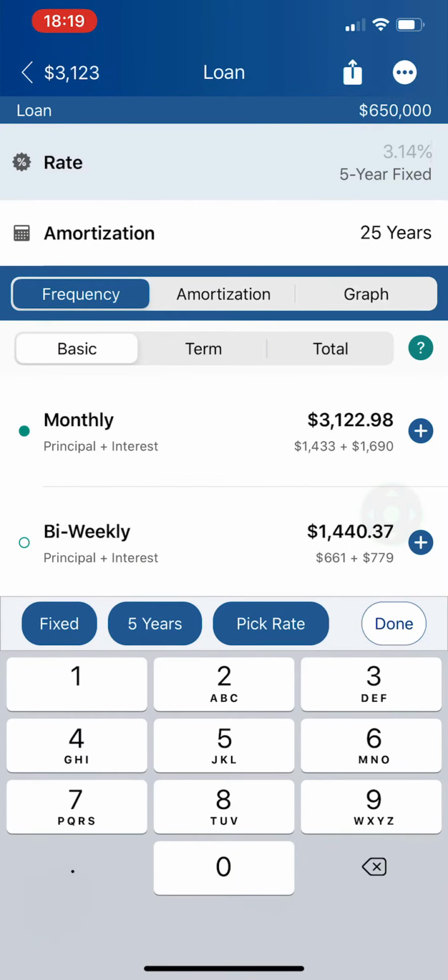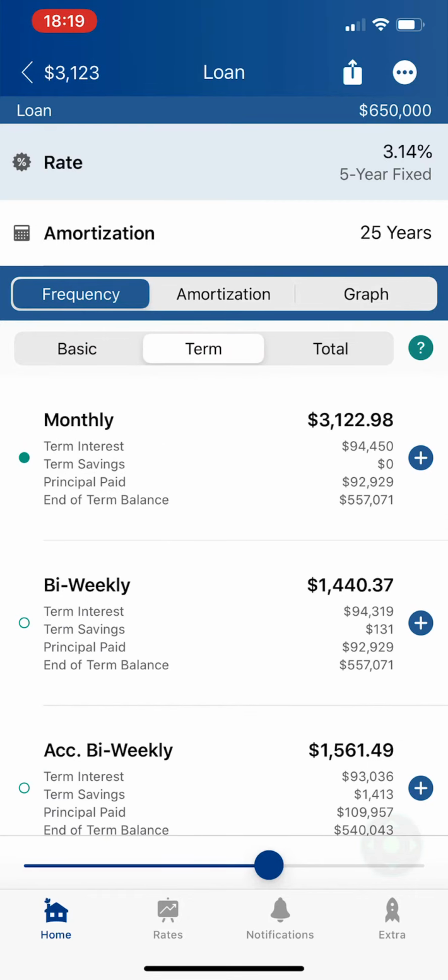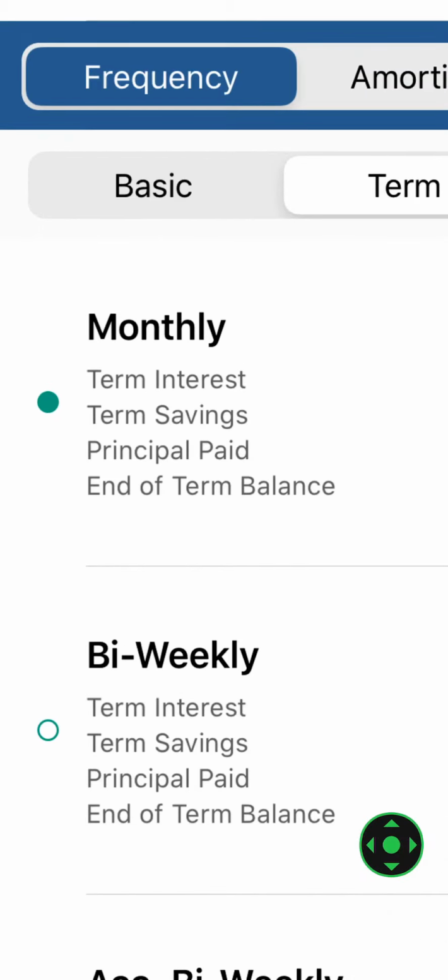Now we're done. If you wanted to see details for the term, simply move the basic view over to a term view. Here you get to see the term interest, if there were any term savings, as well as how much of a mortgage was paid during the term and what the balance would be by the end of term.